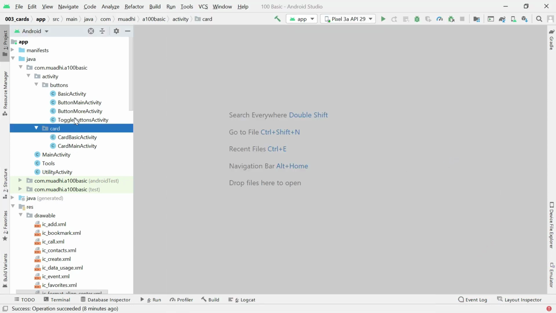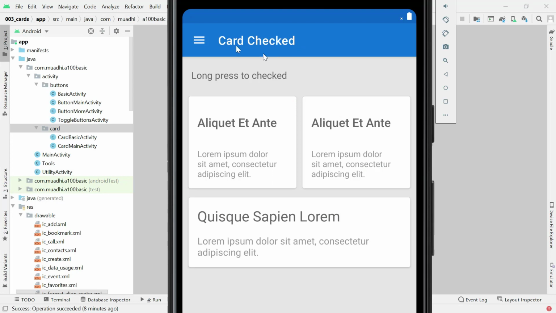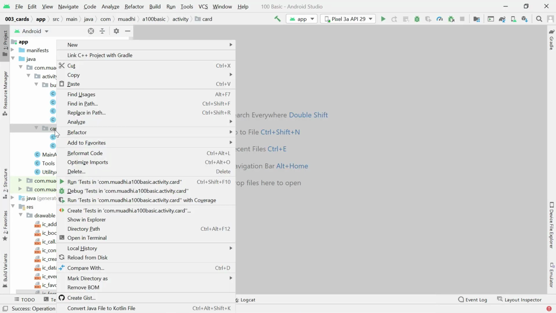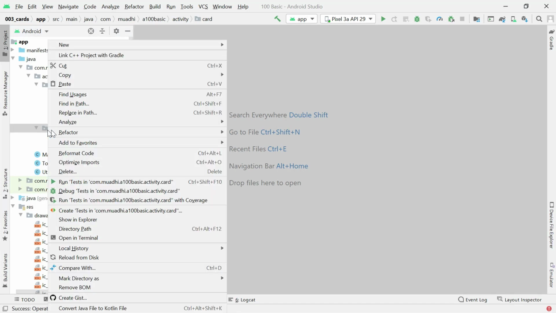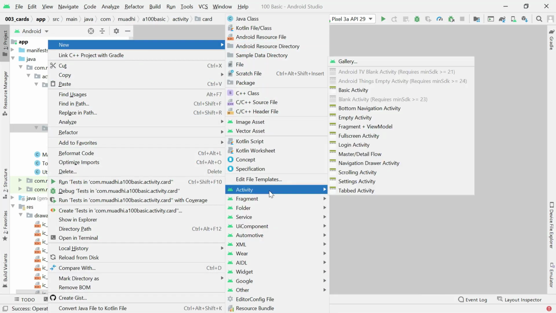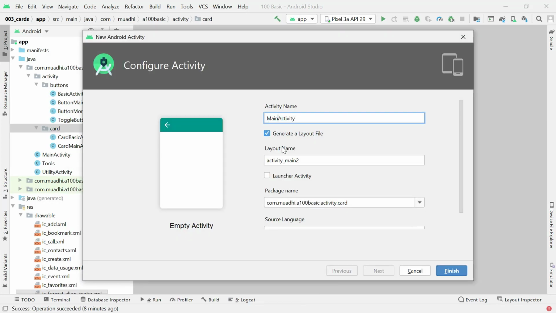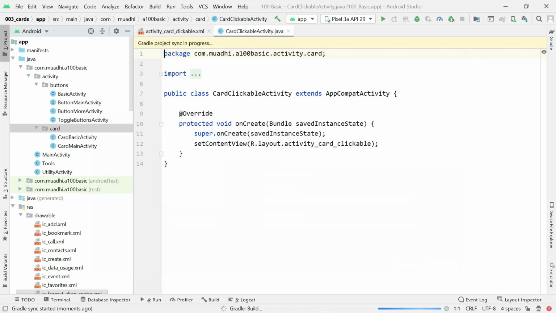First of all, I'm going to create an activity for the clickable cards. So I'll right click under the package of card, come to New, then Activity, and click on Empty Activity. I'm going to name it card clickable. Okay, so I click on Finish, and that will be done.